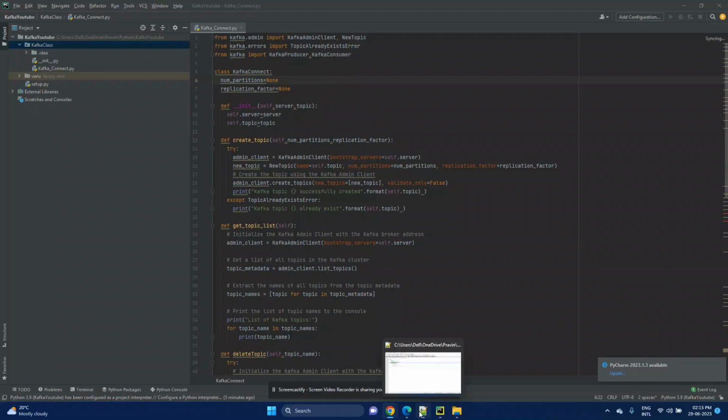Kafka from Python: what we need to do is install a library named Kafka-Python, to be specific. I have installed it, and I will show you how we can do it. Using that, I have created a class, and that class will help us do all the activities which we have done from the command line.